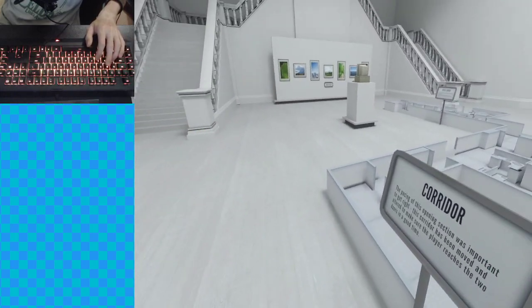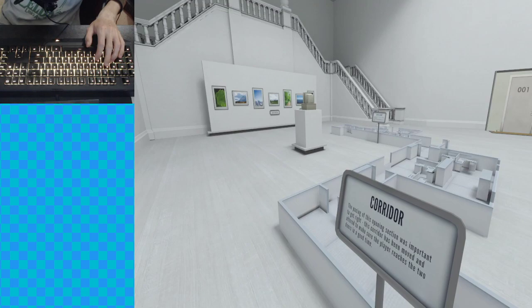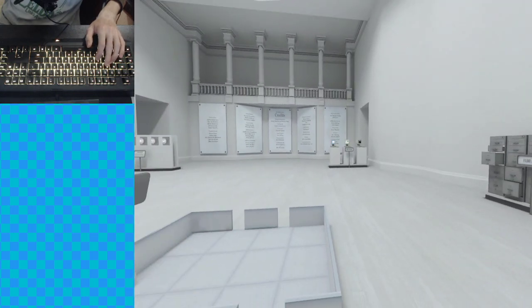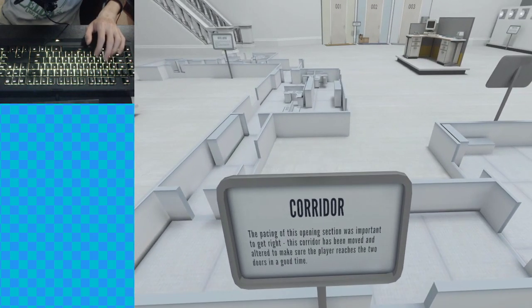All right, so where's our decision? Yeah, no, there is no decision here. This is like a developer commentary room. It's really cool. Oh, gotcha.